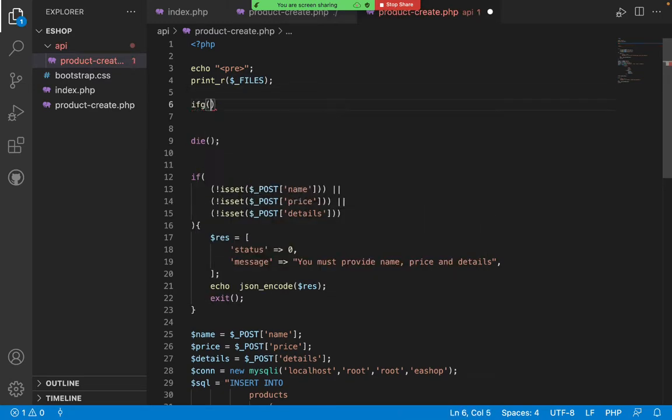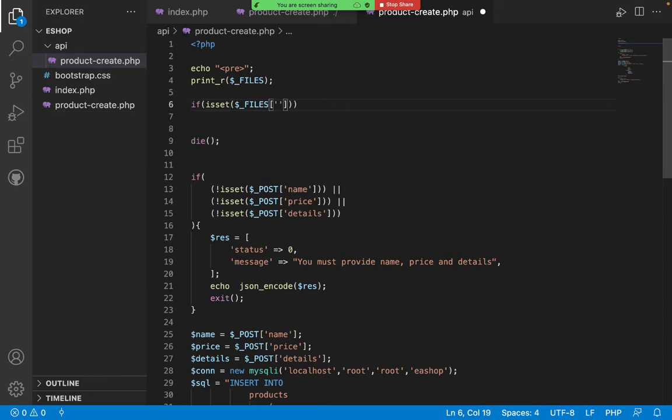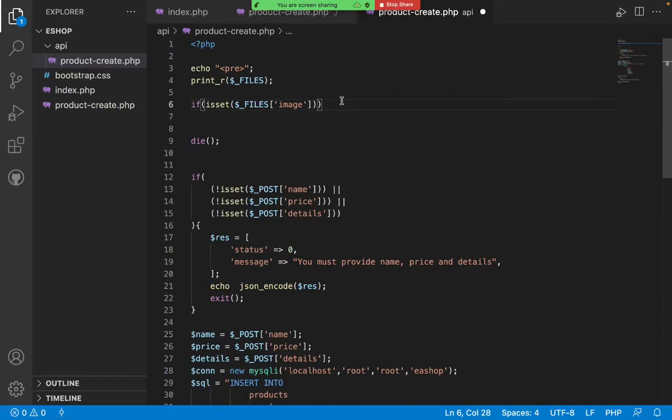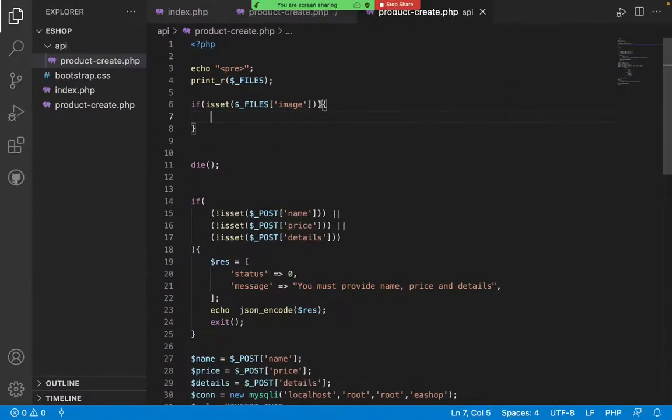So just say if isset, then open bracket, and then super global variable files, and then the attribute image. So you check if image is set. If it is set, then you know, okay, now at least we have an image coming. You can go ahead and also check if the name is there, if the error is zero, all those things. But we will not make it that complex. Okay, so if there's an image, that's okay, there's some image.